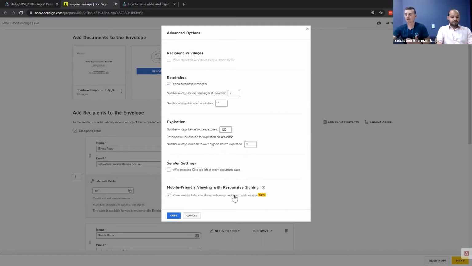A few other options, including the ability to configure or allow mobile-friendly signing. That's particularly useful for actually signing with their fingers for the trustees. It is a little bit harder to view, particularly the semester report pack on the mobile. So generally we'd recommend that the signers are using a desktop version to sign the report pack, but potentially they may prefer to use their phone if they want to put their own email signature or own signature using their fingers. So these are the advanced options.